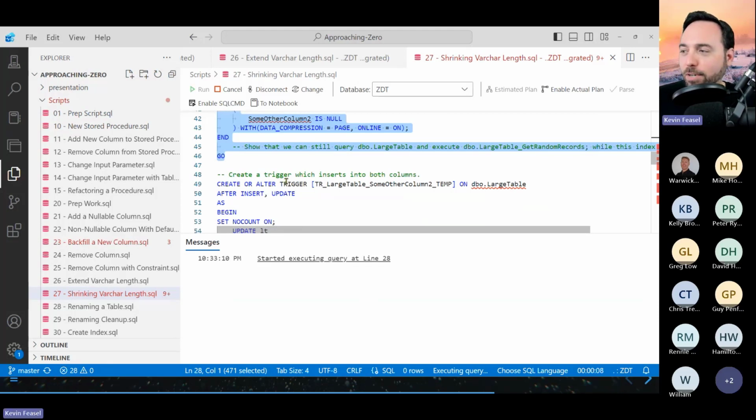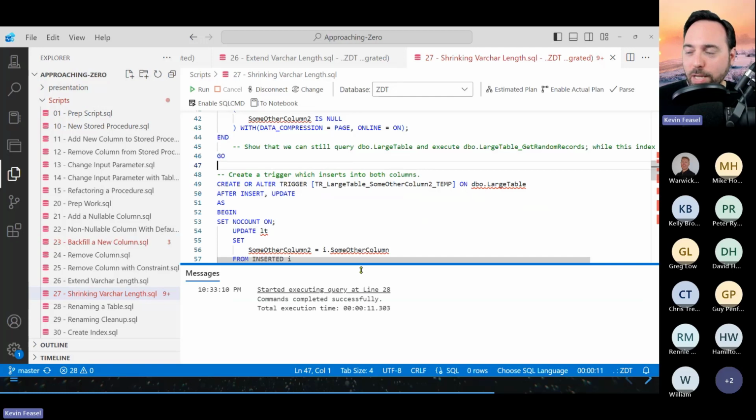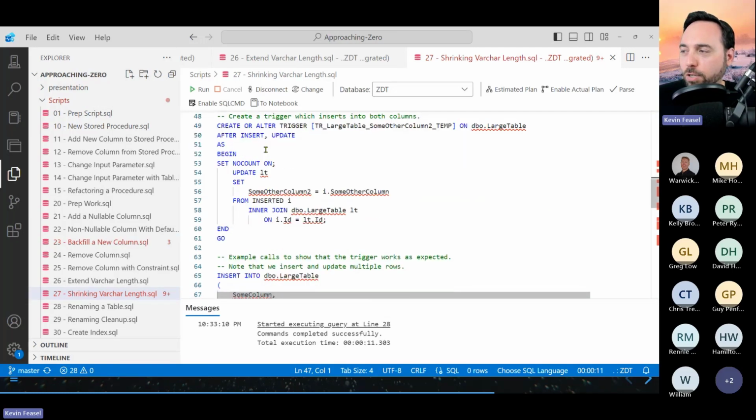Then I've just started scaring people because we have triggers. There is a trigger, and the trigger is meaningful and reasonably important. What are we doing with this trigger? Well, this trigger will be on large table, and it will happen after any insert or update operation. And what we're going to do is update from the inserted set to set some other column 2 equal to some other column. Not scared, but I did audibly groan when I saw create trigger. Yeah, no, it's totally fair.